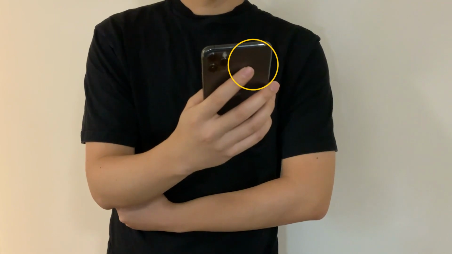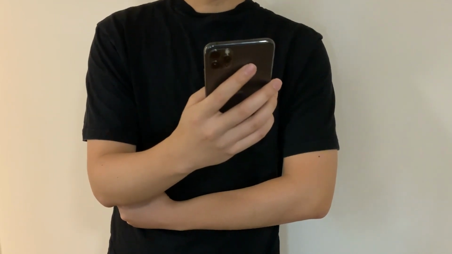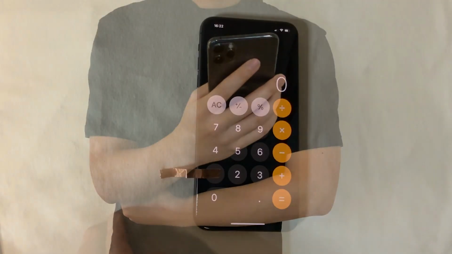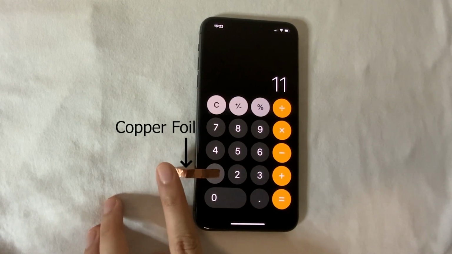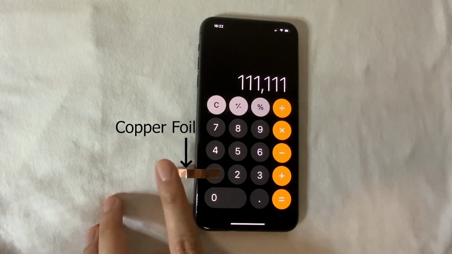Our idea to enable back-of-device interaction is based on an interesting observation. Consider a piece of copper foil attached to the screen. When our finger touches the hanging end of the copper foil off the screen, it still triggers touch events on the screen where the foil is attached.